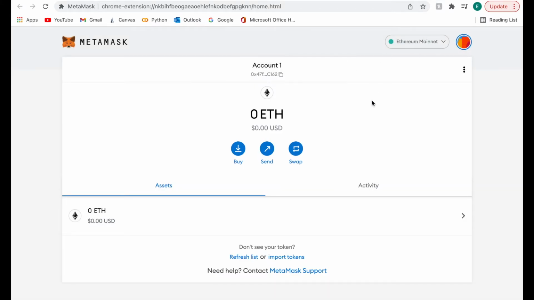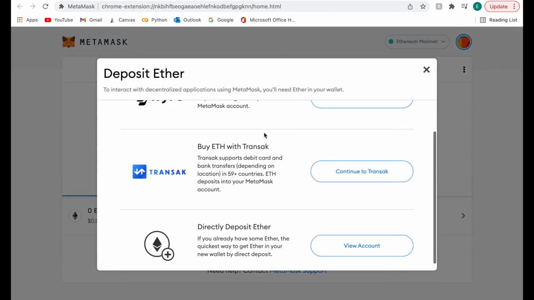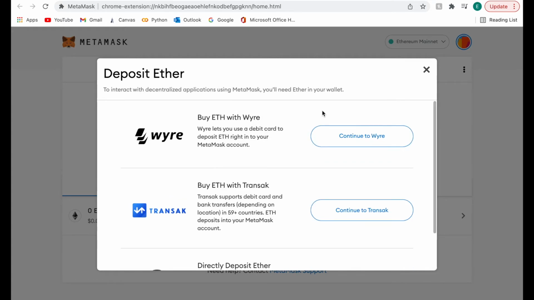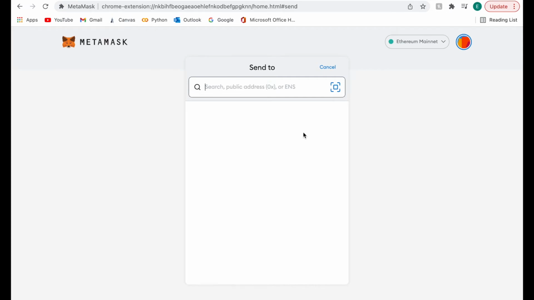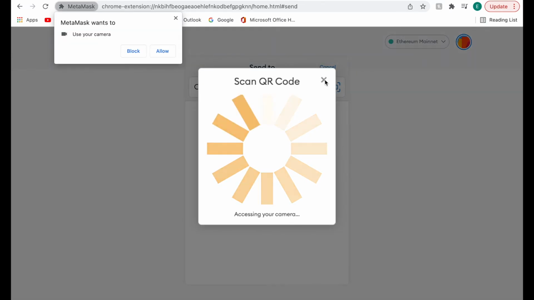And here's where we have access to buy, send, and swap a lot of different cryptocurrencies. And right here is our account address. You can see we can copy this to our clipboard, and this is a way for people to send us cryptocurrency. If we come over here and click on buy, you can see it gives us a few different options for ways to buy Ethereum. One of the most common ways is to simply go to your Coinbase account and then send Ethereum to this account address here. We can also send cryptocurrencies here where we could just send someone's Ethereum wallet address, or we can actually use a QR code as you can see right here.